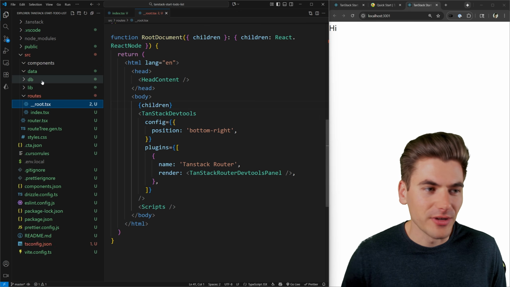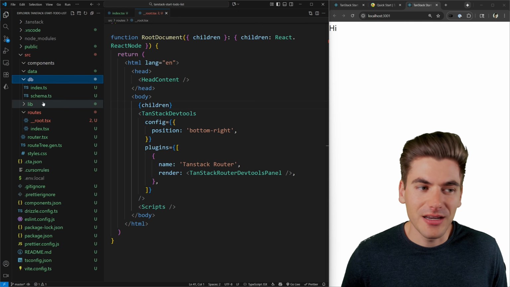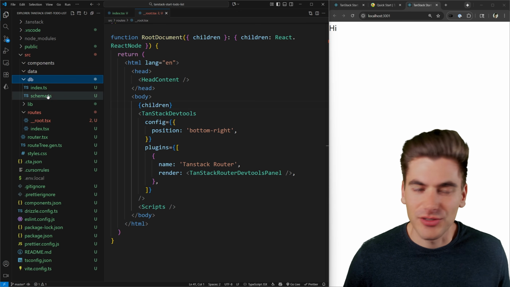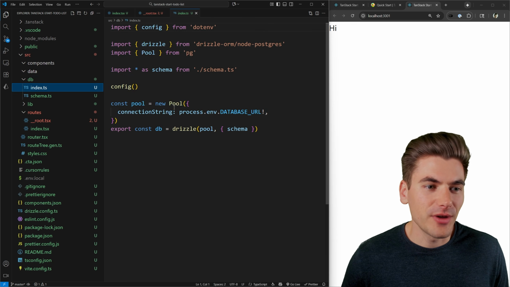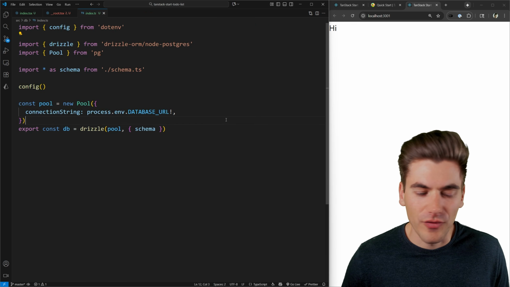Same thing with this data. We don't need any of the data inside of here, but we do have our database, which is quite nice. This was part of that Drizzle schema setup. You can see here we have a schema right now. We'll modify that to be what we want. And then we also have an index.ts that essentially hooks all of that data up for us.